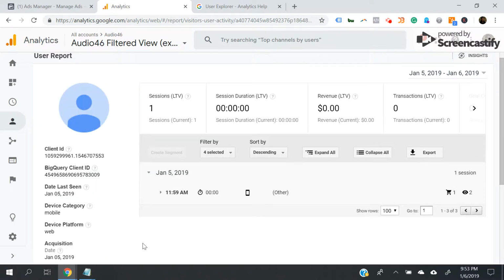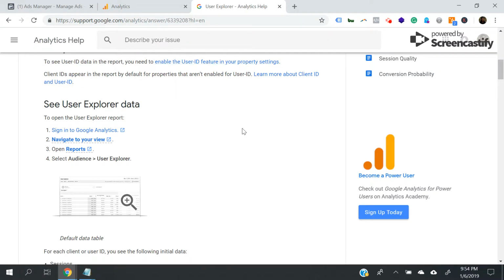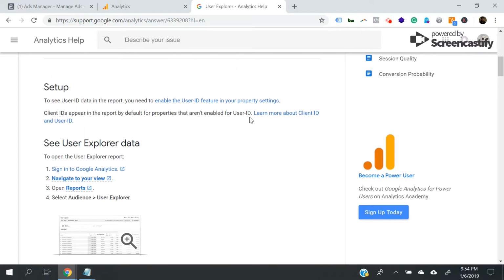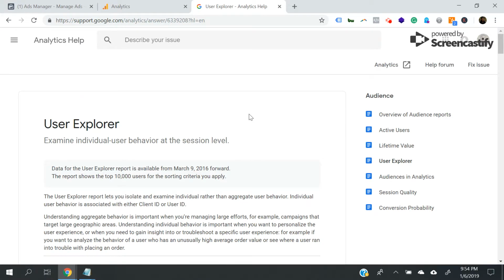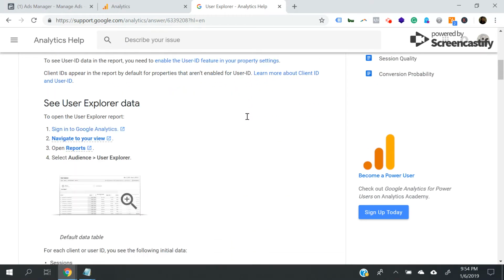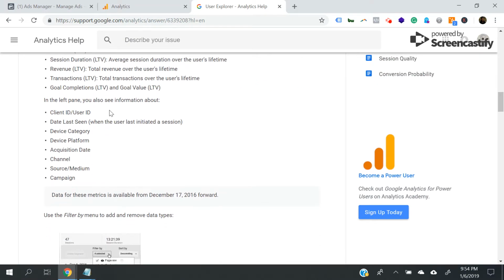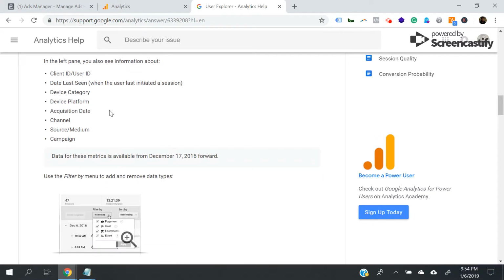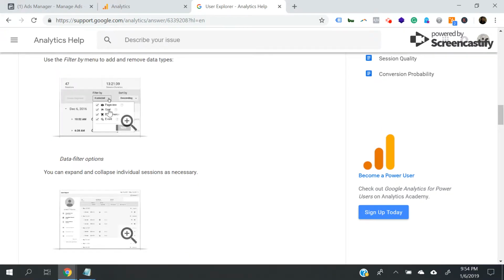If you click on the client ID to see details about User Explorer, it's going to take a long time. So what I'm going to do is add the link to the Google Analytics help section, which has details about User Explorer, below this video in the description. You can do a lot of stuff, so just browse it and find out the details.